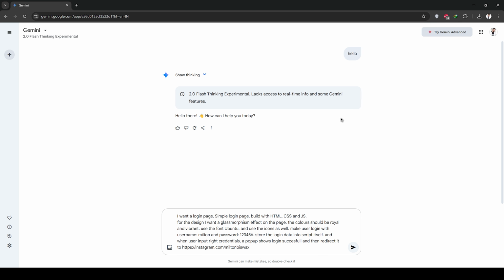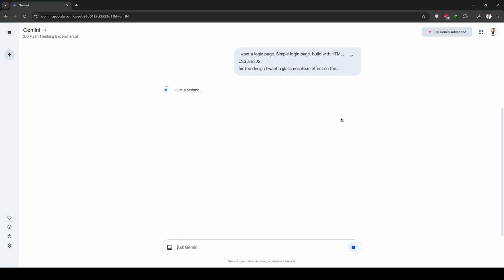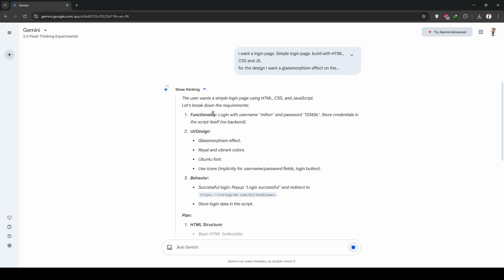So I'm just doing this to show you how AI can build, AI can write a script, AI can help you build web apps from scratch itself. Okay, so this is not a recommended method. So when I put enter, it's thinking. The user wants a simple login page using HTML.